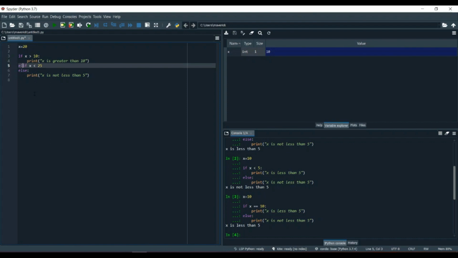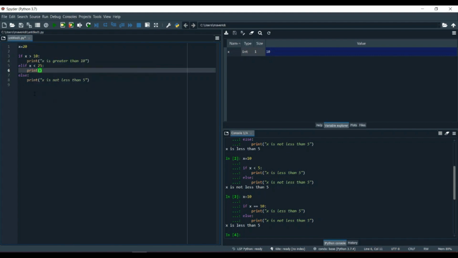Then again make a colon over here and print x is less than 25. And if none of these conditions are true, then else, print above two conditions are not true. Simple. Okay, so let's run this code.